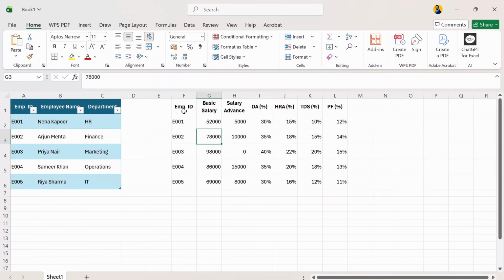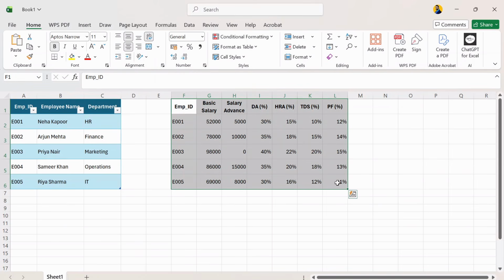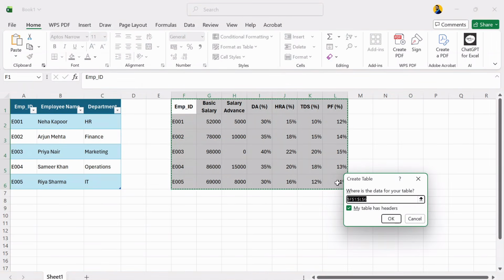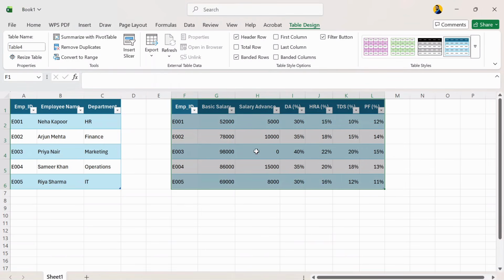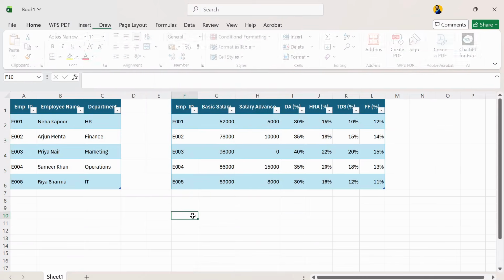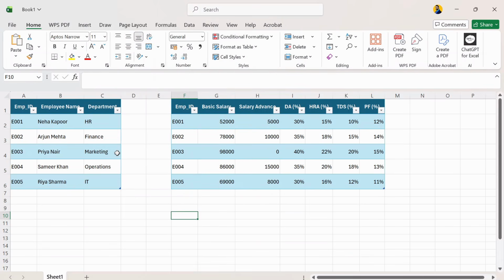Next, similarly, we will do the same here. We will first select the data and press Control T. We are using Control T to convert the data into a tabular form. So again, here we will write this table name as salary detail. So these are our tables, which are given to us in the question paper.